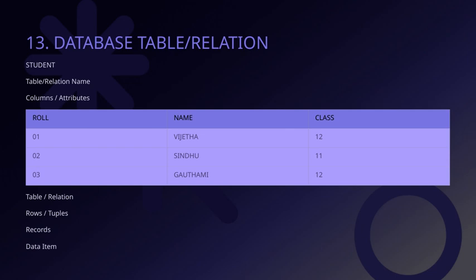This table structure helps us organize data efficiently and retrieve information quickly. It illustrates the core idea of a database table or relation, where data is stored in rows and columns. Understanding these components is essential because they form the foundation of how we manage and manipulate data in databases. So, in summary, this slide highlights the basic building blocks of a database table: columns, rows, and records, and how they work together to store organized data.